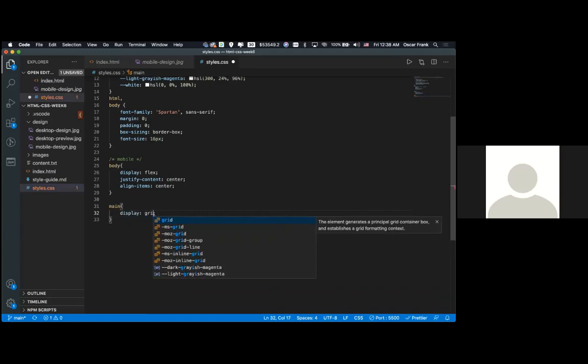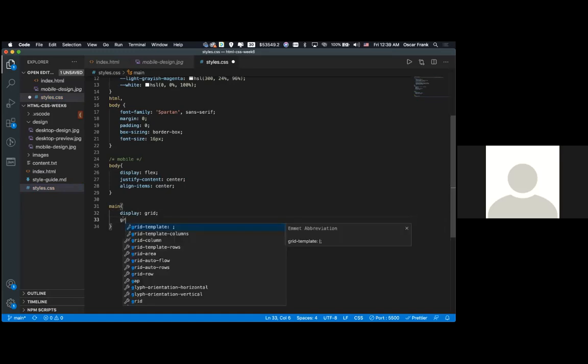Okay. Next up, we want to fix up our grid template columns. So we are working on mobile, so obviously it's just going to be like one fraction. We just have one column. So that's what we do with grid-template-columns, thinking of 1fr.